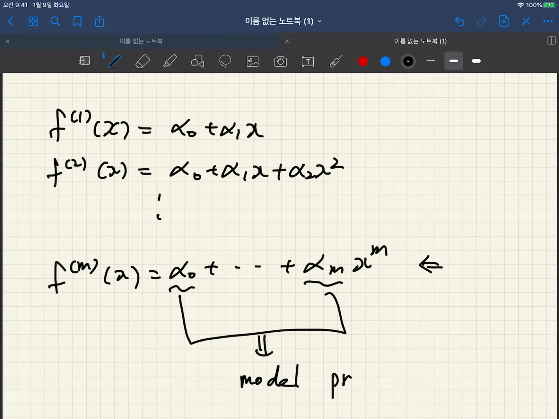And model parameters are learned from training data. Define a loss function and look at the training data points and control the parameters so that your loss value can be minimized. Here, the m value defines your function's shape or structure. And this m value is a hyperparameter.